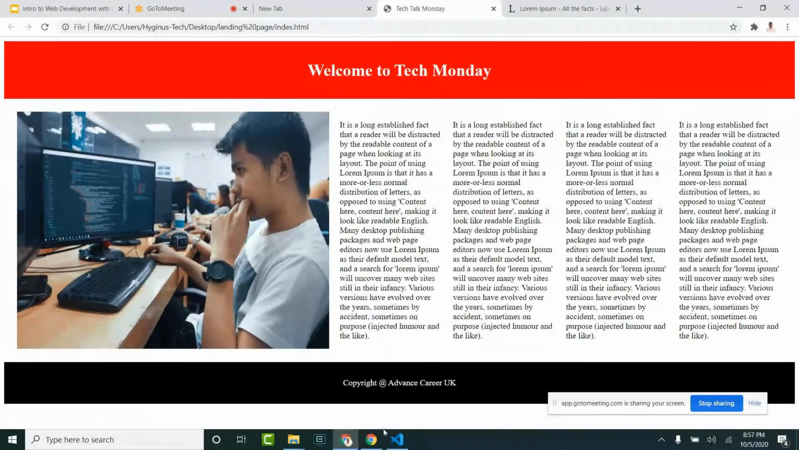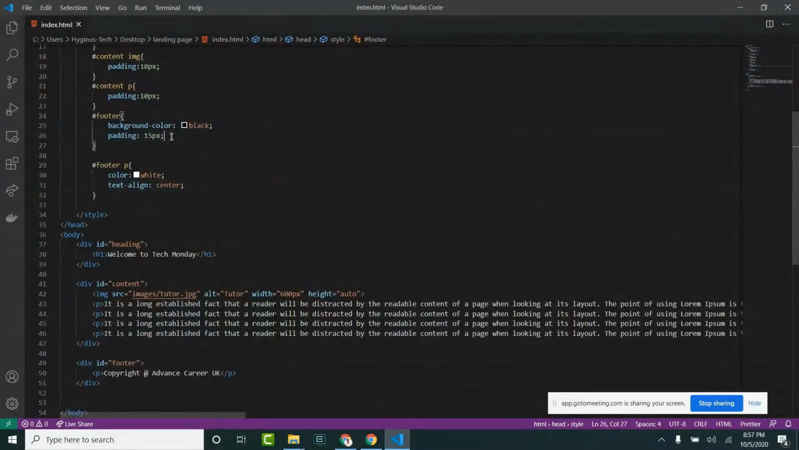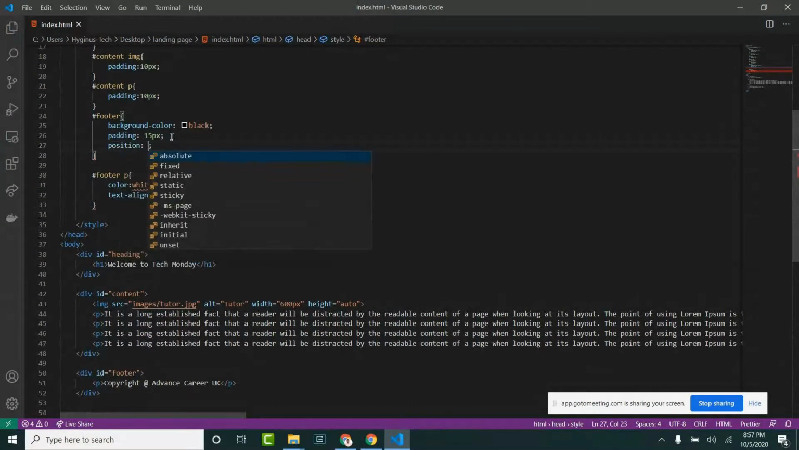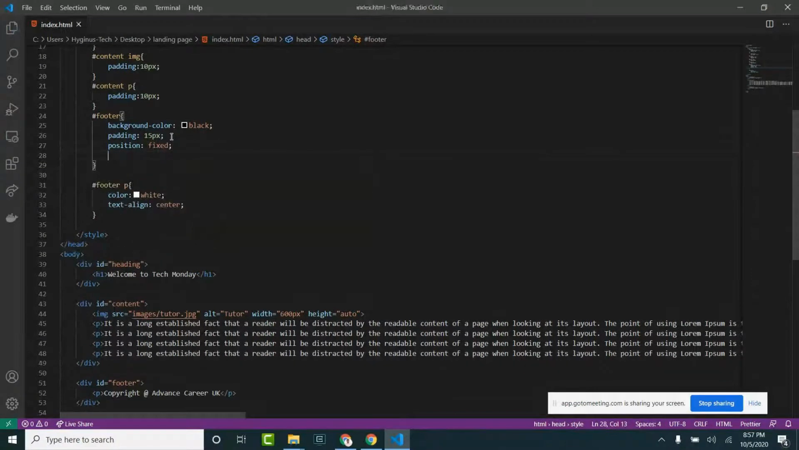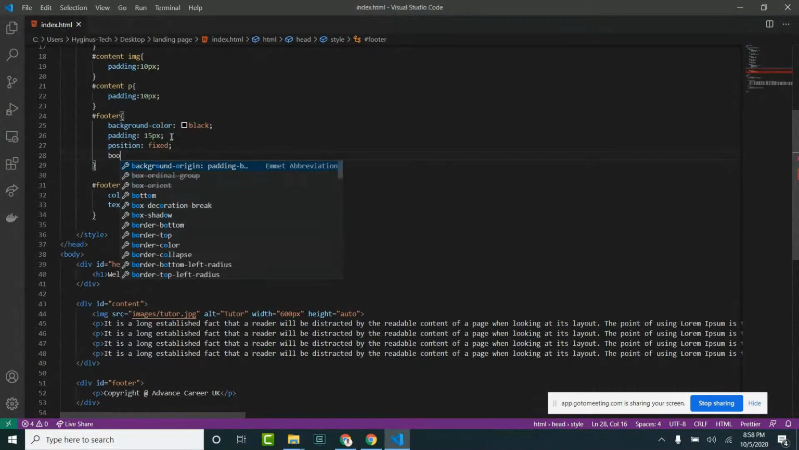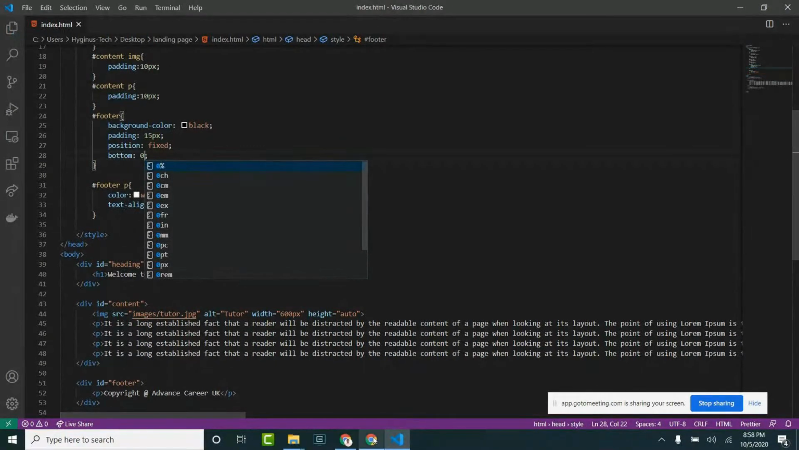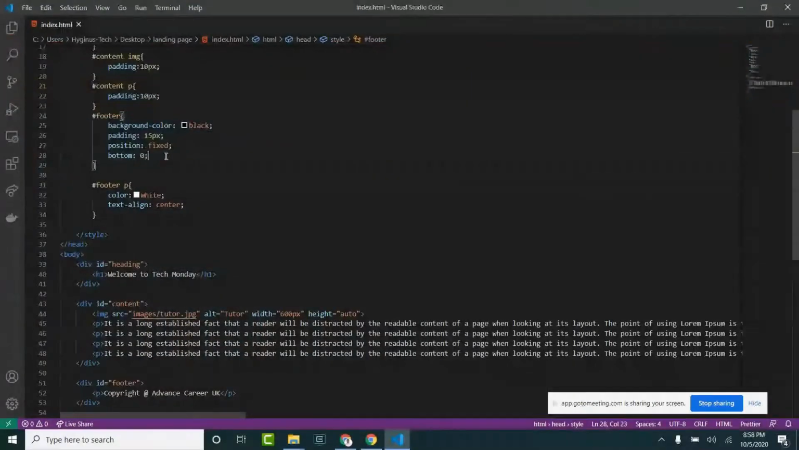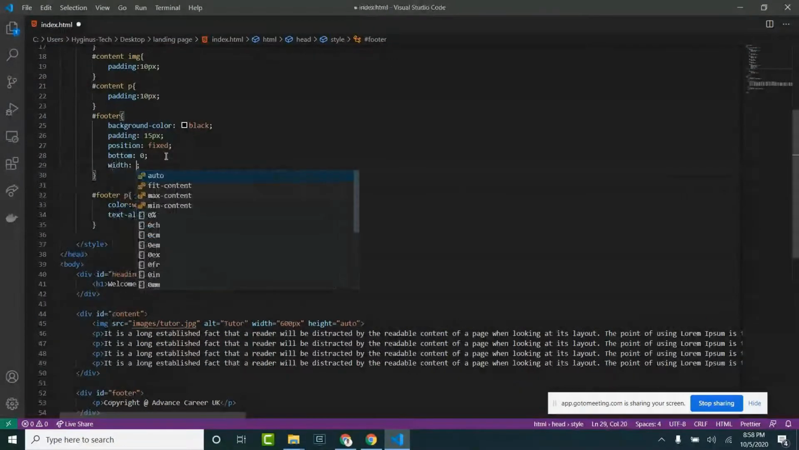What next I'm going to do, I want this footer to be at the bottom. So I will reference the footer and say position to be fixed. That's another property. So don't worry about all these properties. When you dive in, you're going to learn more about all of this. Then I'm going to say bottom 0, and set a width of 100%.